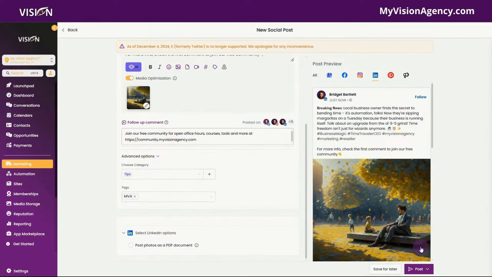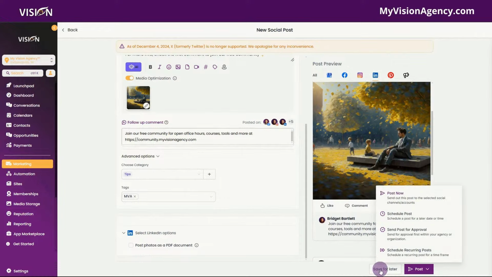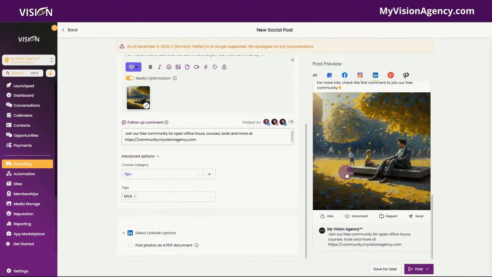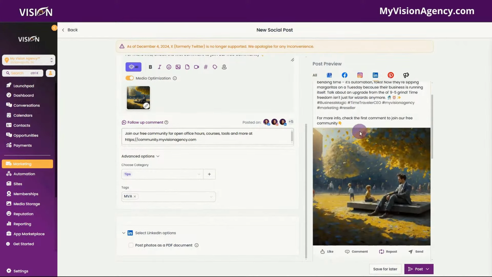Then what you want to do is go to post. You can save this for later as a draft. You can post it right away. You can schedule the post for a later time and date. You can also send the post for approval. So that's really helpful if you're scheduling this content for a client. You also have the ability to schedule recurring posts, kind of like the queue. If I wanted to post this 3 times once a week, I could choose that option there. You can scroll through the timeline and see exactly what it looks like on all the different platforms. You can even see that pinned comment down at the bottom there.